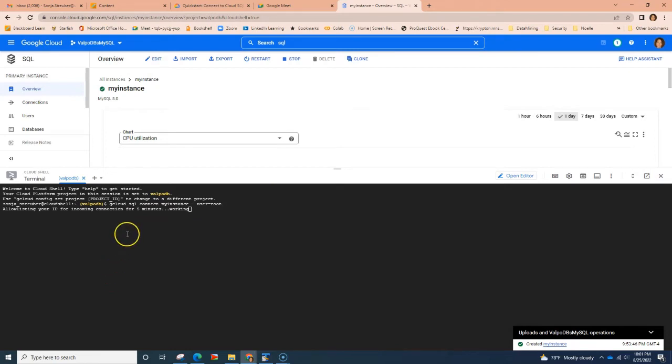And we're waiting now for the MySQL command line to appear. And here it is. This is for root. So now I'm going to enter my password.